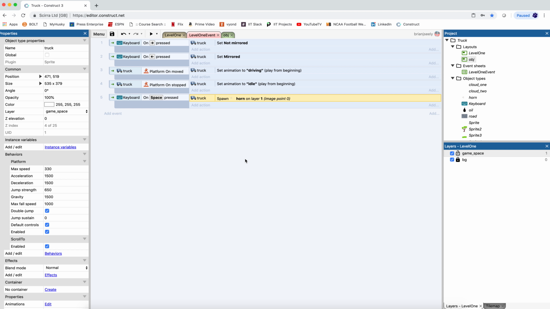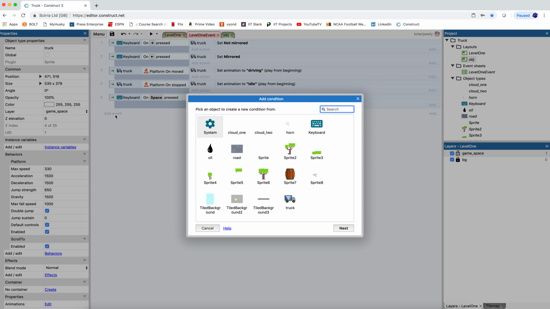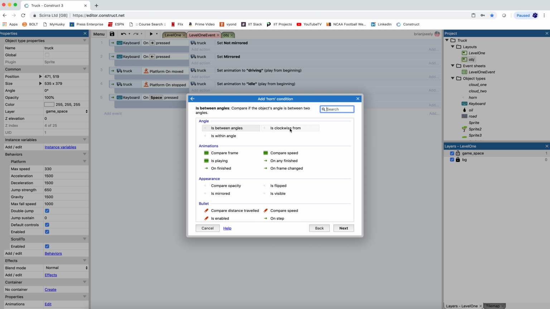And we do that by simply, I'm going to add an event because I don't want to deal with anything I have. I'm not dealing with the keyboard. I'm not dealing with the truck here. What I'm dealing with is my actual horn, right? So I'm going to go ahead and click the horn. And I'm going to say what?